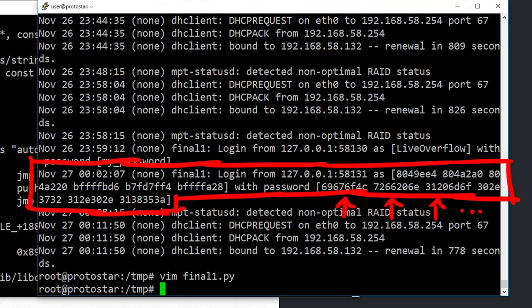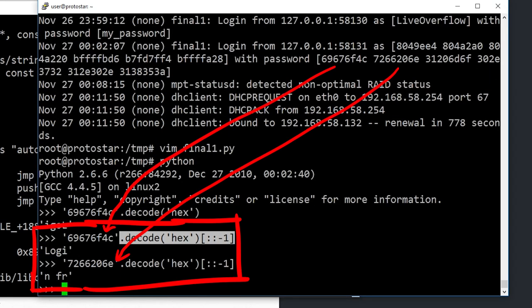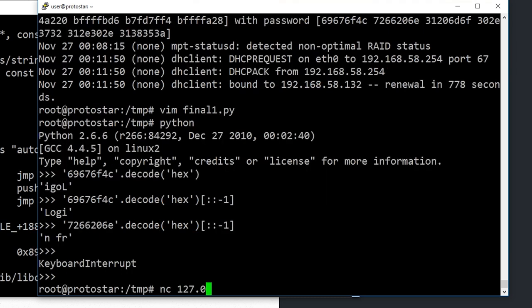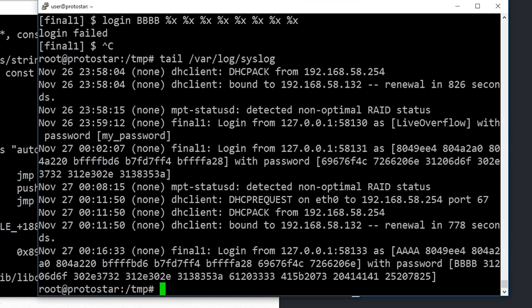These characters at the end look suspiciously like ASCII, and when we convert them we see that they spell "login from" and so forth. So let's do this again with some recognizable characters to find the username. And there it is. So it took roughly 14 pops off the stack to reach the username with the AAA.